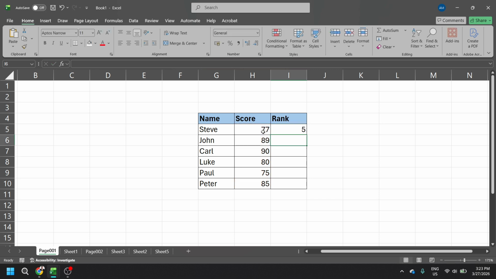By default, RANK.EQ treats larger numbers as better, so the largest value gets 1, the next largest gets 2, and so on. If you ever need the smallest number to be 1 instead, you can add a third argument of 1, but for this demonstration, we're using the default order, where higher is better.